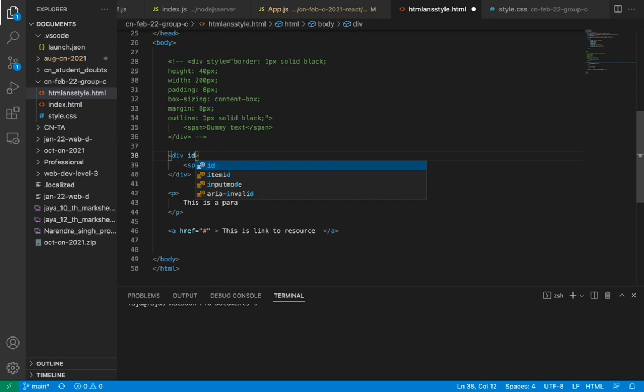Now there is a selector we call ID. I hope you guys know the property of ID. Can the same ID be applied to multiple elements? No, sir, I don't think so. Correct. So ID is always unique. I cannot use the same ID again and again. Let's try to use it.